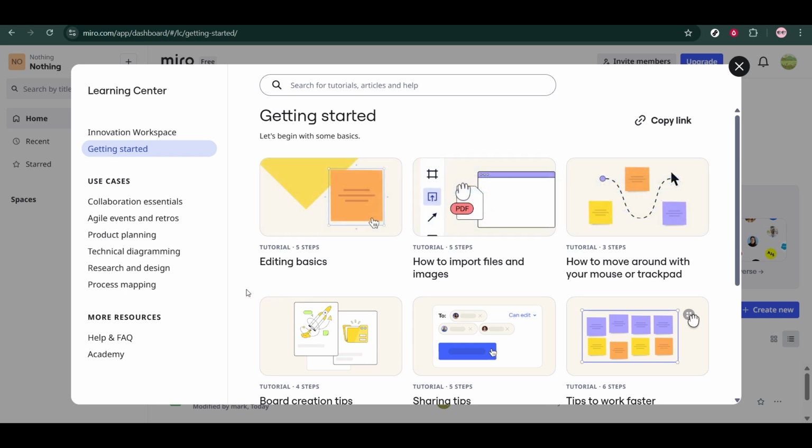Inside the Learning Center, find the navigation on the left and select the Contact Support tab. If you don't see this tab, double-check that you're signed in and that your plan includes direct support access. Some roles and plans may not display the option.